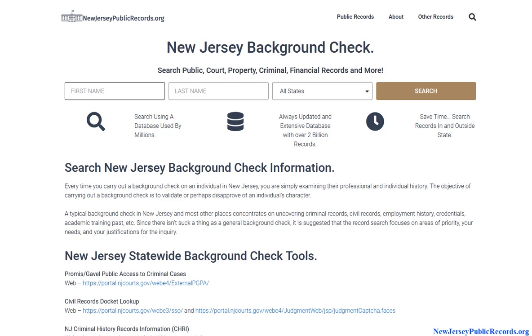So let's say somebody has maybe a criminal record in South Carolina or Florida or Texas, and now they move to New Jersey. If you're just checking the state records or county records, you're not necessarily going to see that. So to be sure you have all your bases covered, you want to use a more nationalized approach to the search.